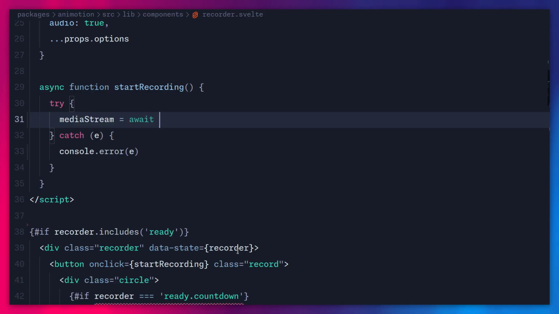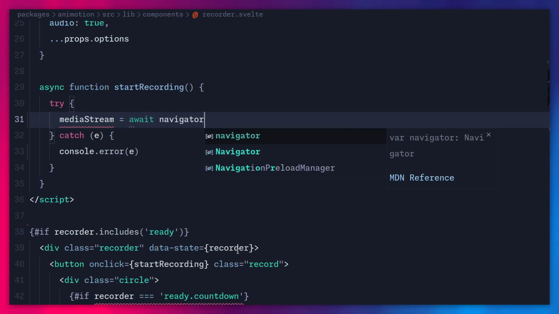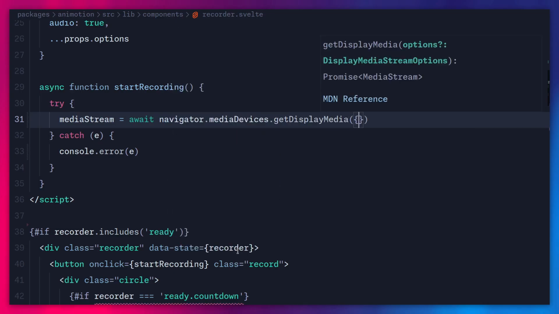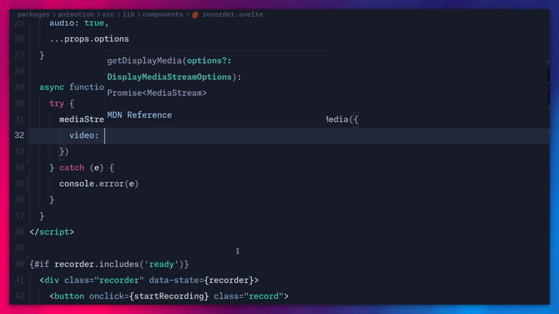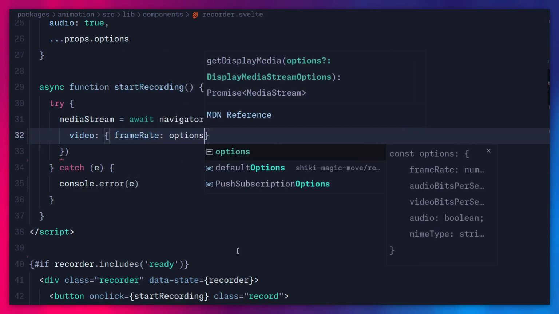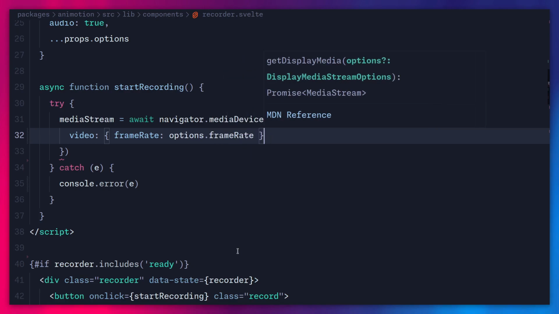And now we just have to say await navigator. And again, this is the same way how you ask a user for a webcam or whatever else you want. But in this case, we can say navigator.mediaDevices.getDisplayMedia. Boom. And now we can also pass in some options. So we can pass a video option. We're going to specify the frame rate, which is obviously going to be options.frameRate.